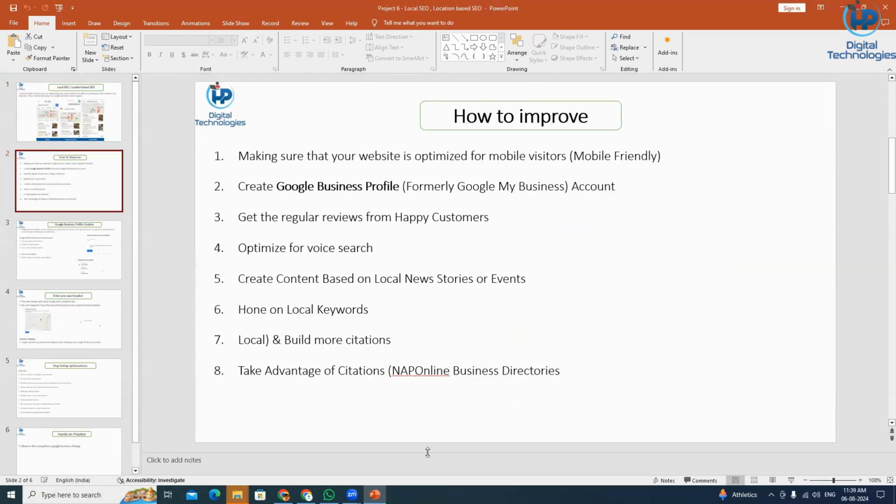First, make sure that your website is optimized for mobile visitors. One more thing: even if you don't have a website, we can create the listing, so a website is optional here. If you have one, try to make it mobile friendly, but even without a website, no problem. Next, to create a listing, we have to create an account in Google Business Profile, formerly called the Google My Business account. Now we'll see how to create it.